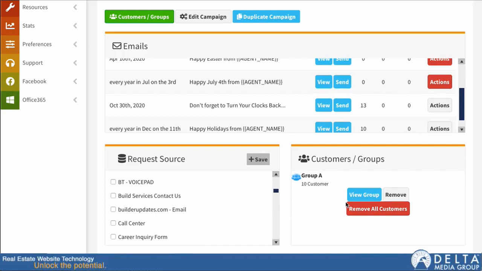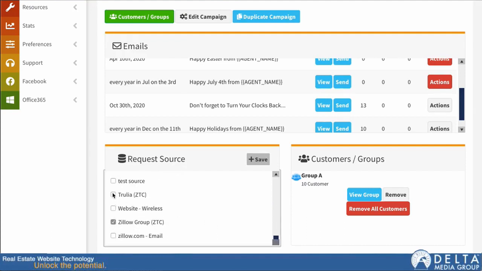So that can be kind of cool if I go in and create, say, a Zillow campaign, for example. I can go down here and find Zillow. Here we are. So Zillow ZTC and Trulia ZTC, those are going to be the Tech Connect for Zillow. So if I had set up Zillow Tech Connect and those leads were coming into the DeltaNet automatically, it would put these sources on them. And if I have those selected for this campaign, it'll automatically put them in this campaign.